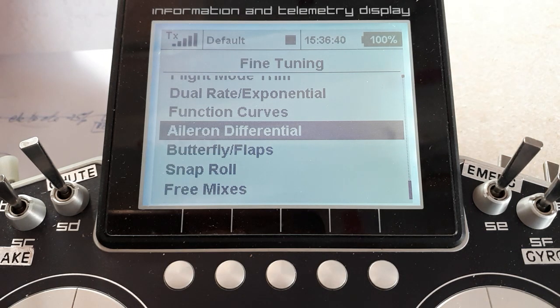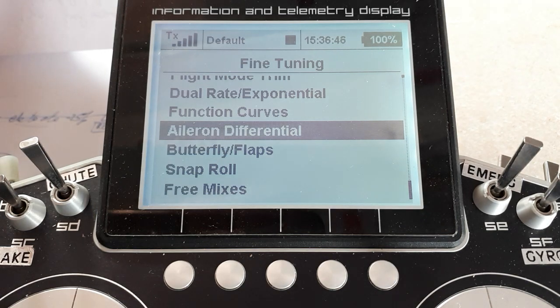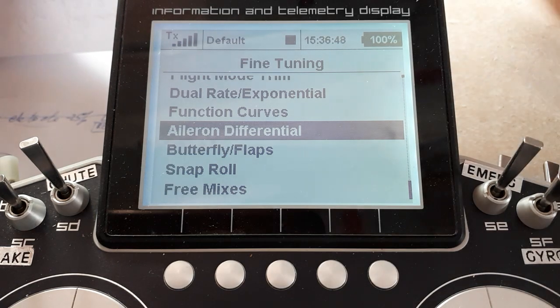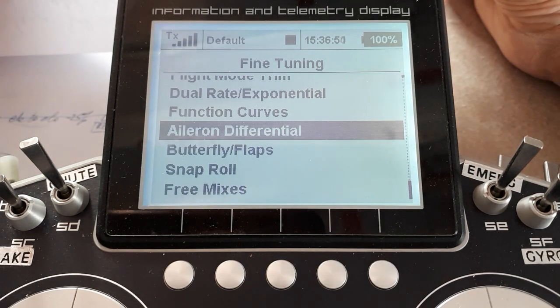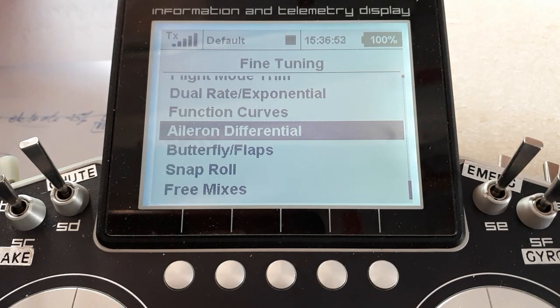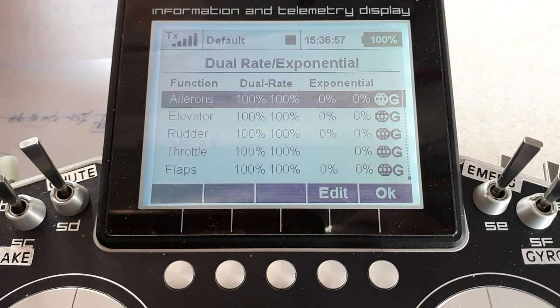I think if the aileron differential made much effect at all, it wouldn't be as much as the bad effect of my flying, so it's not going to help me a lot. If I was really good, I might notice the difference. Enough of that. Back to our dual rate and expo.